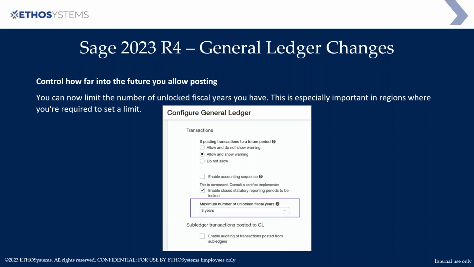This is something that I would turn on. I would go in on Monday morning, go to configure your general ledger, go under transactions, and turn this on. Please note that again, it does say this is permanent. Consult a certified implementer. So if you do have any questions about this on Monday, please reach out to us on our tech support, and we can definitely go through that with you.